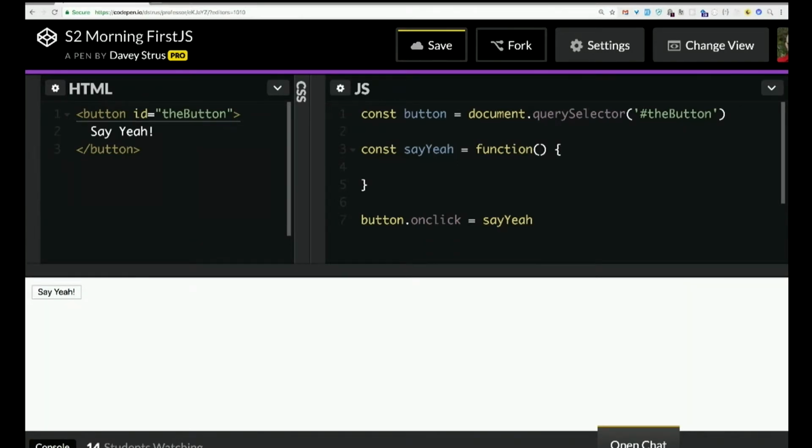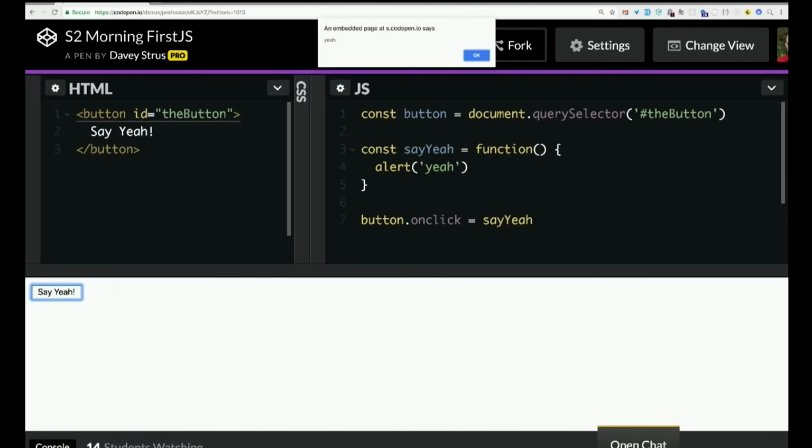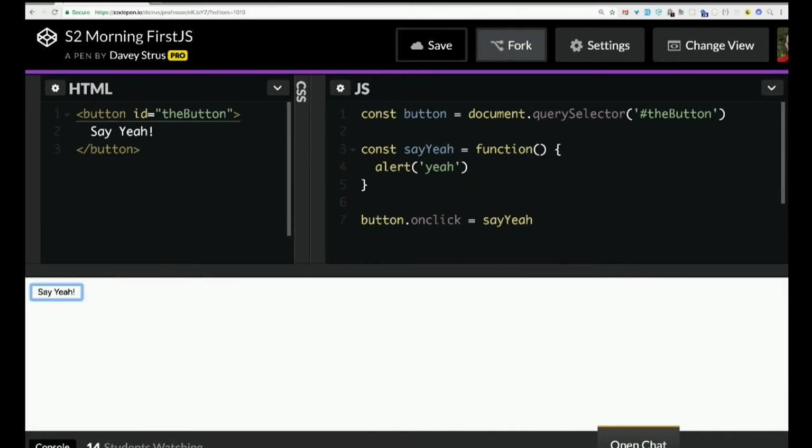So what should it do? How about we make it alert? Yeah. Think it'll work? Yeah. Totally works. Good times.